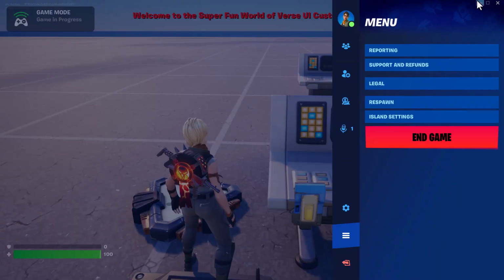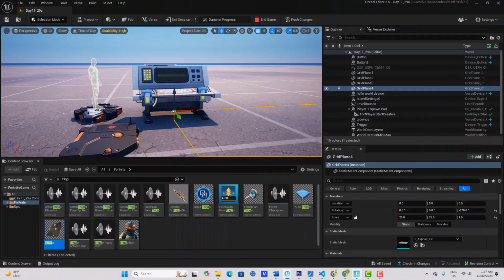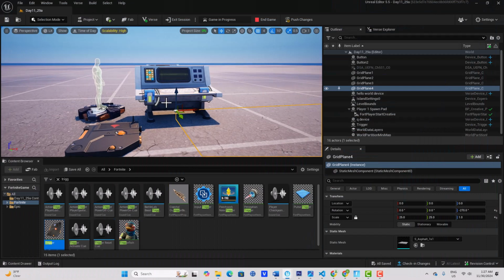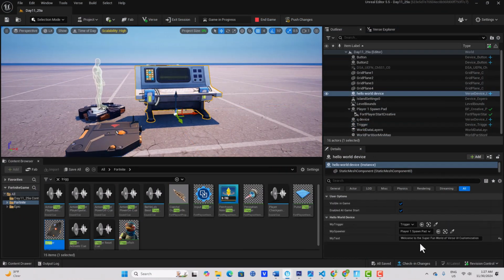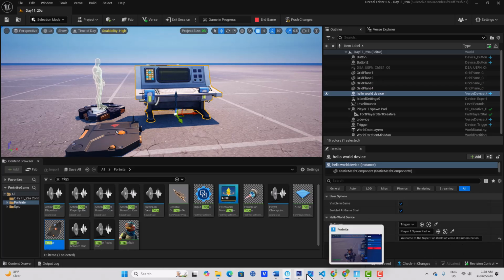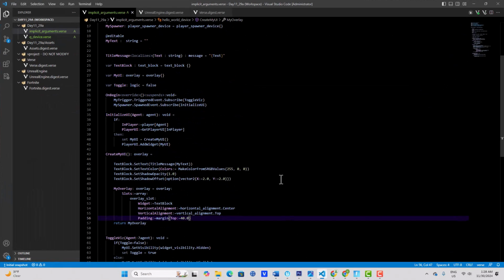So let me show you what that looks like in the code. Here, this is all in the code. I just have a verse device and a trigger. Oh, and there's one other thing I have on here. As you notice, I have it set up where I can input the text here on the verse device. I don't need to put it inside of the code. It says @editable here. So I'll show you. Let's jump in the code.